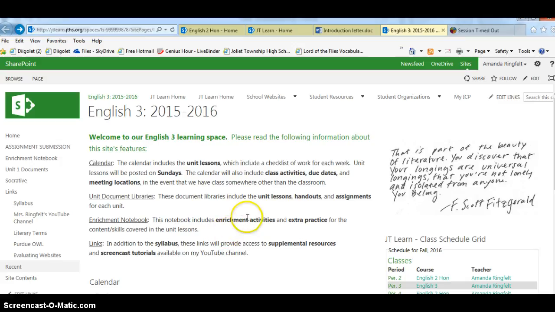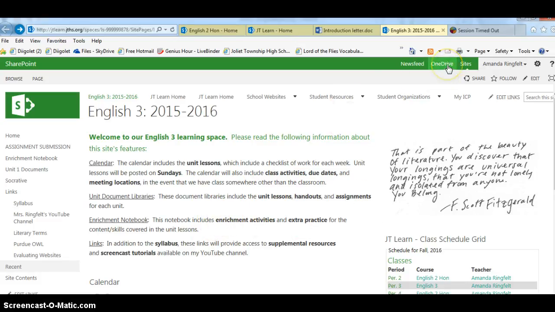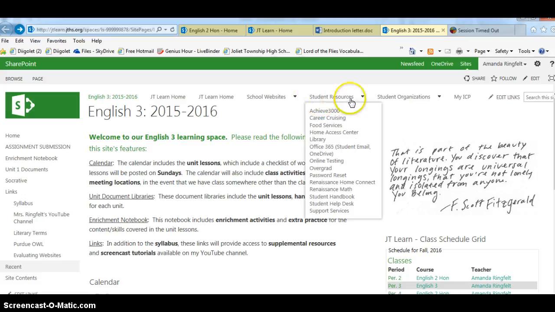And the very last thing is, once JT Learn has been updated, it's easier to get to your OneDrive. So you'll notice up here in the upper right hand corner is a direct link to your OneDrive, which is pretty easy, but you can still access it through the old way. If you hover over Student Resources, you can go directly to Office 365 to access your email and OneDrive.